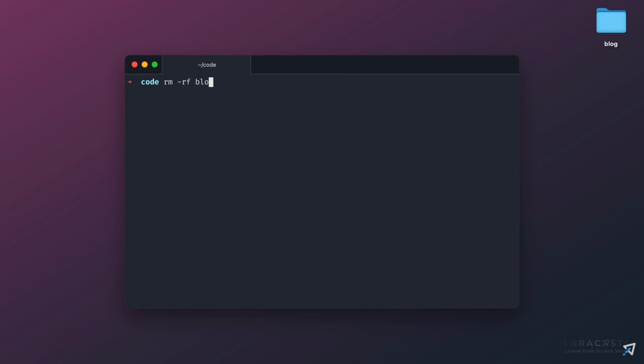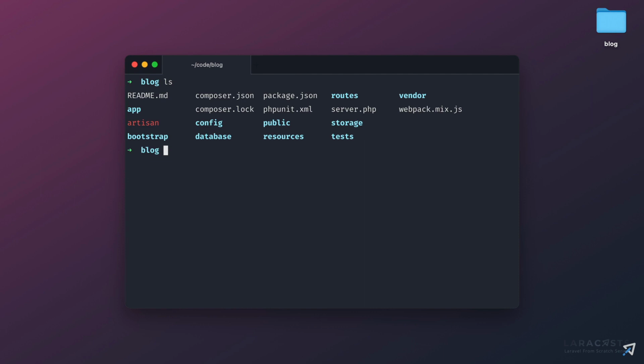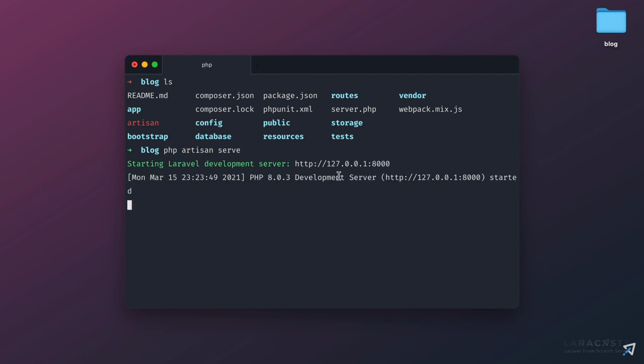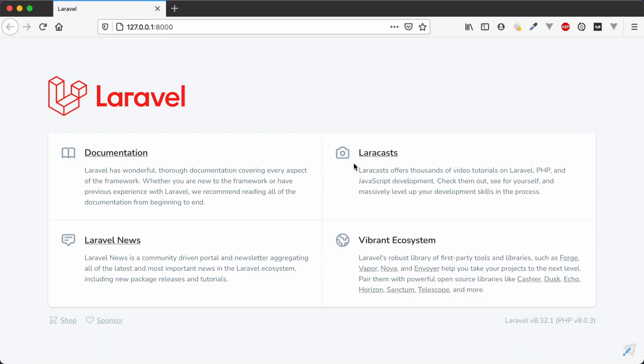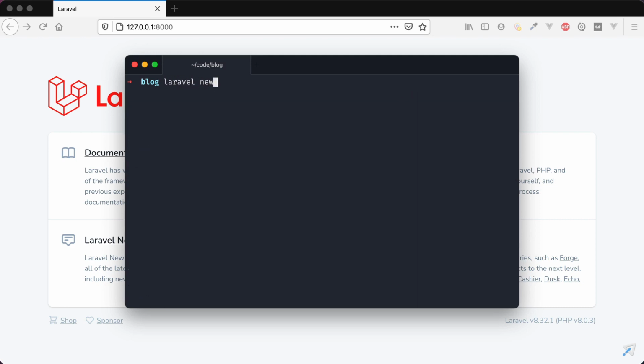So let's get rid of the blog that we created in the last lesson, and now create it again using the installer. Awesome. Here's our blog, and there's our project. So once again, PHP artisan serve. And by the way, in iTerm, I can command click on this. And there we go. So from now on in this series, if I ever create a new Laravel project, I will use the Laravel installer. I love it.